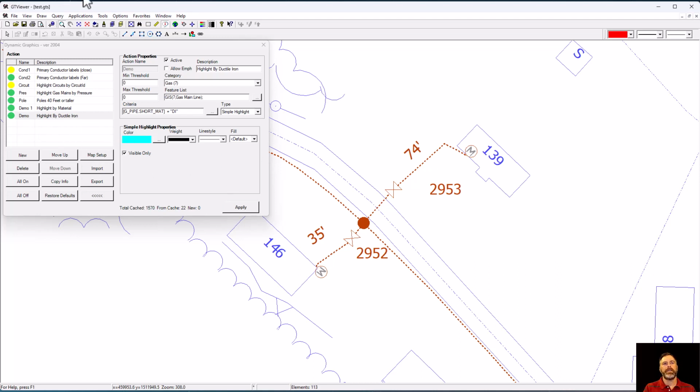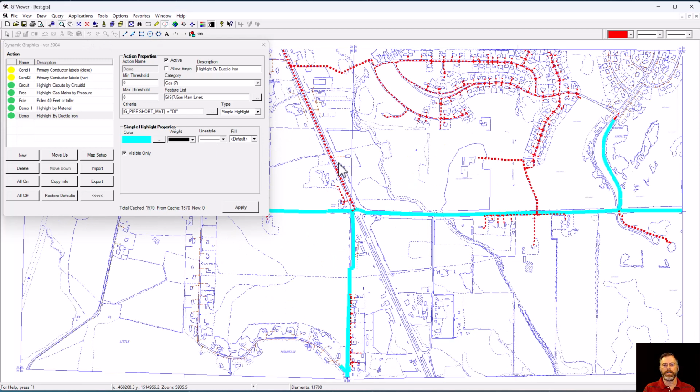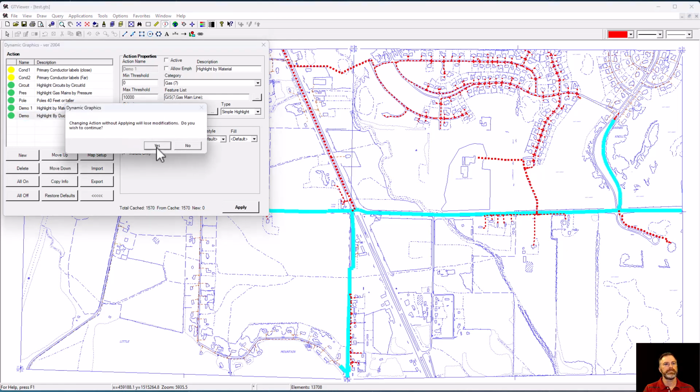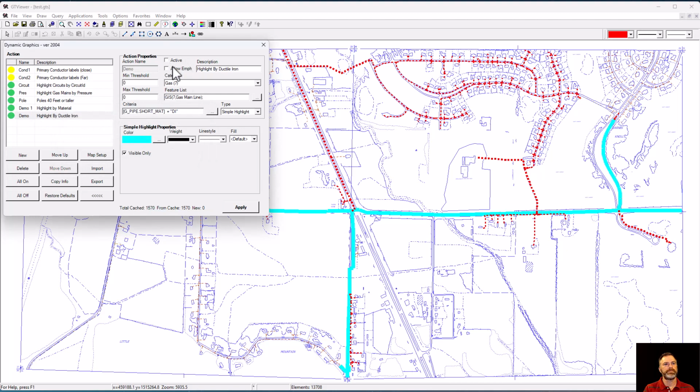Now, we can do this again with a regular highlight and do it all in one dynamic graphic action. And I'm going to do that next just to show how to do it. So I'm going to turn these two off. I have to apply it before it lets me go to the next one.